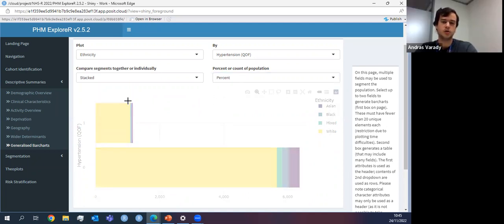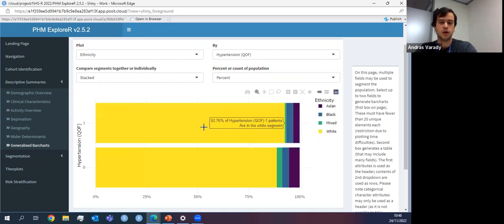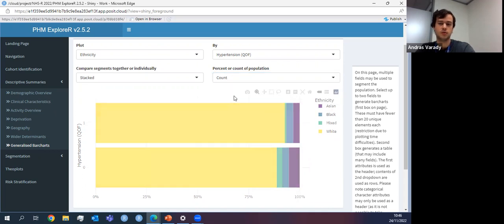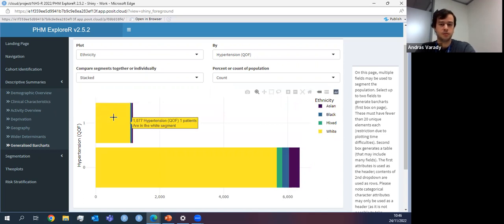I might not have explained this correctly, but each of these graphs is interactive. So if you hover over them, it'll give you a bit more in-depth information about what it's displaying. So here it's telling me that about 93% of hypertension patients are in the ethnicity white. And if I hover over this one, it'll tell me that only 0.7% of these patients are in the mixed ethnicity. And if I were to set this to count, I could once again hover over it and see what the row numbers are. So you can see that that's 1,077 patients in the white segment that I highlighted earlier as the majority.